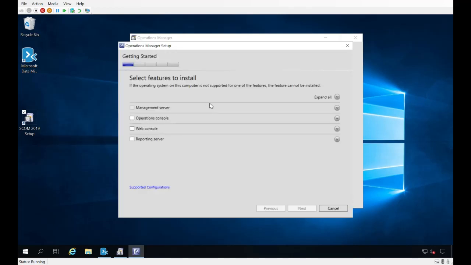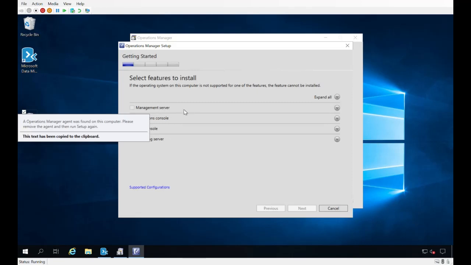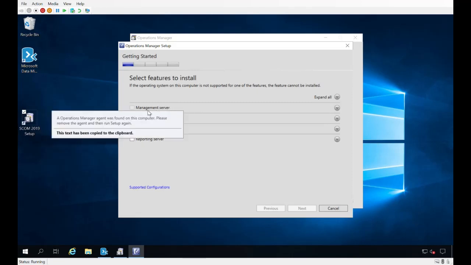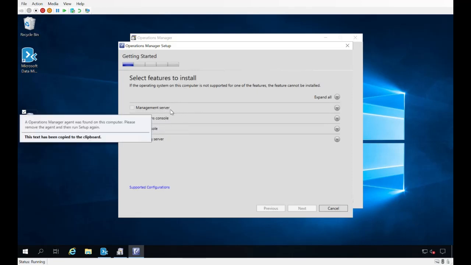Alright, once that's up, we'll see all available roles, the roles that are available to install, and then possibly the roles that you already have installed or are not eligible for installation. When I hover over the management server, for example, it tells me that I already have an agent installed. That's why the management server is grayed out. It won't let me install the management server role on a system that already has an agent.